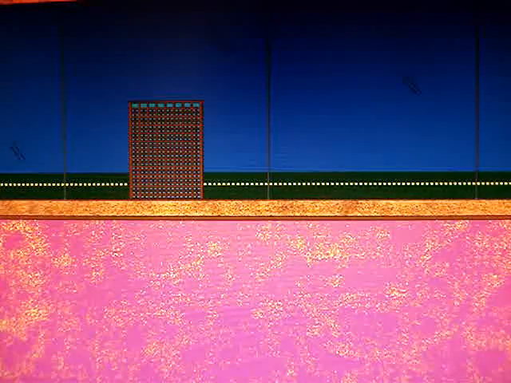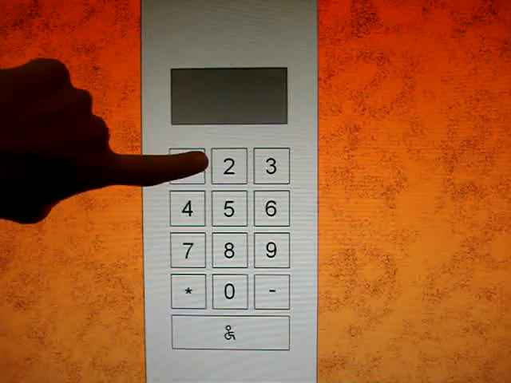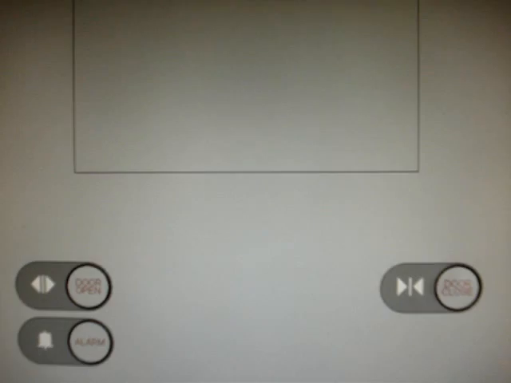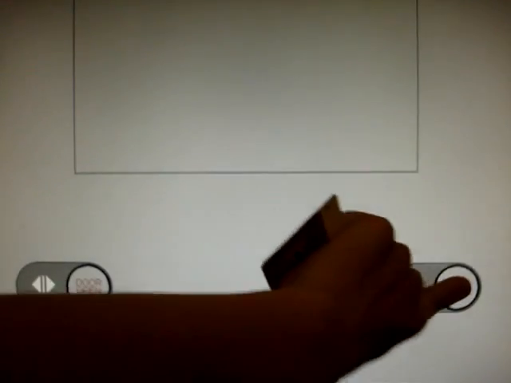Now I have to get off here so we can re-enter my code again. Right, one. Go back to Car B. Now on the one. Let's close the door and go down. As we all know, Schindler's door close button doesn't work.